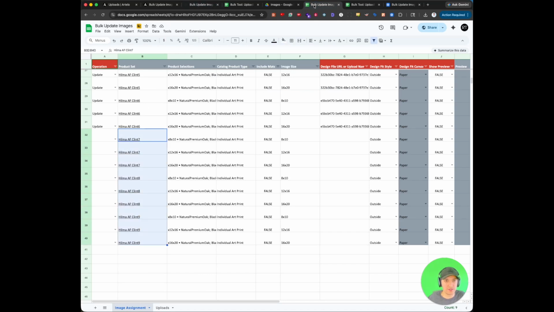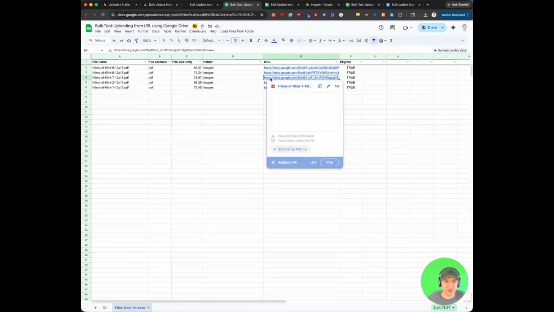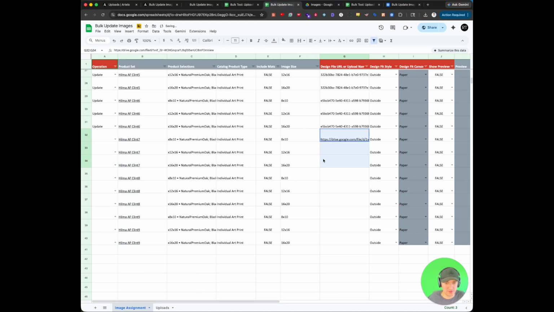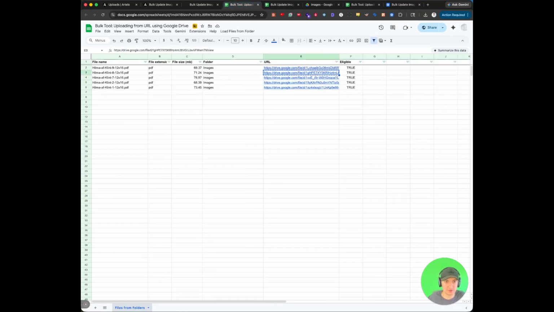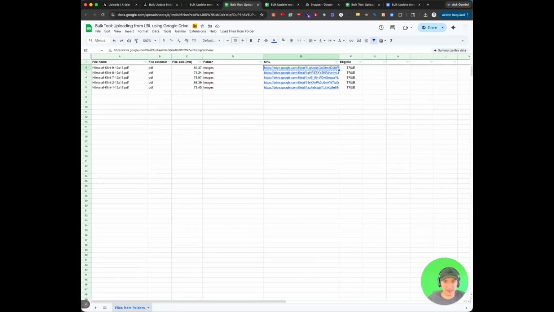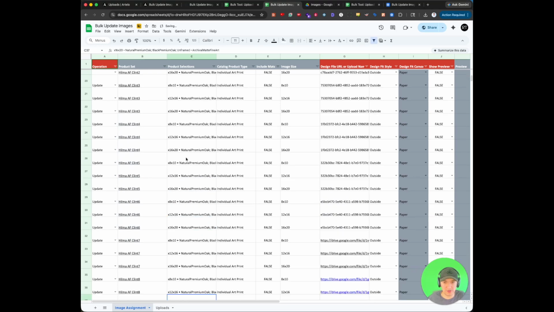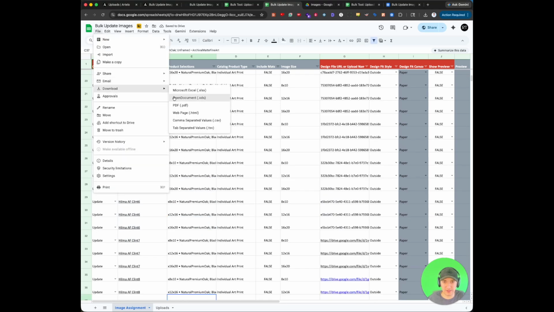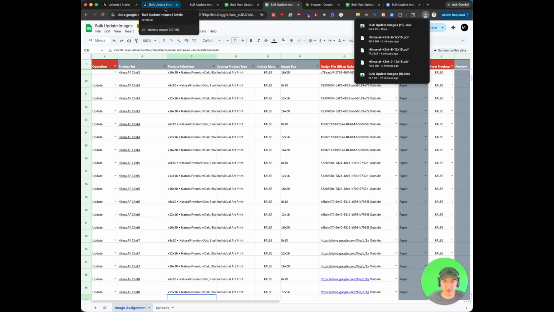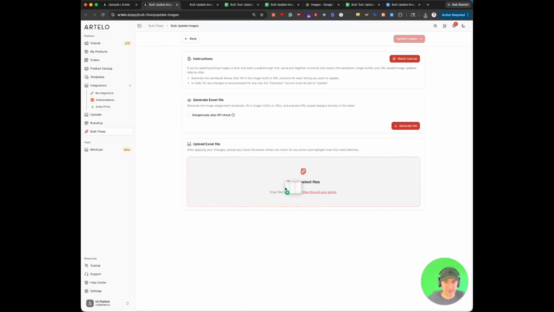And so what I'll do here is go to my tool. I'm going to go get 7, copy that down. Now 8, and then finally, we'll have 9. And this actually rounds it out. So now I have all of my images updated. And what I can do is File, Download, Excel, go back to the bulk upload, and then drop that in.